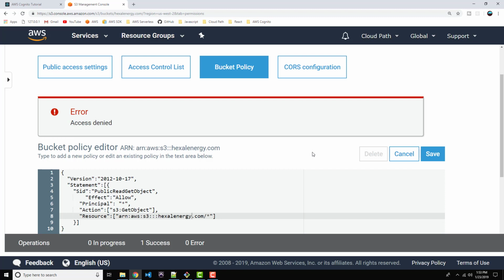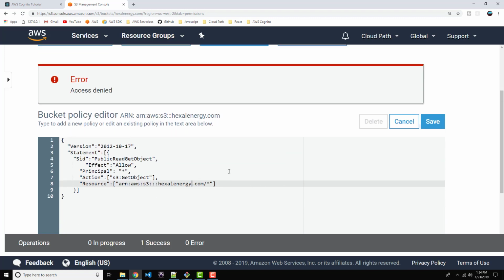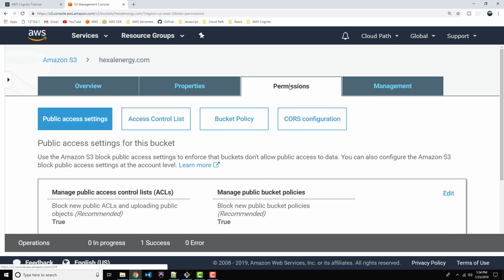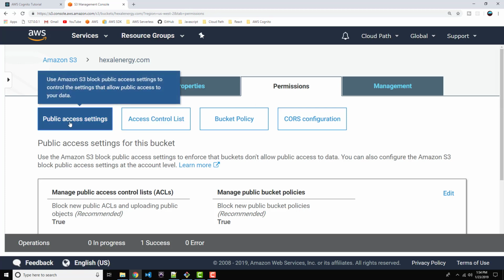Okay, so if you get this message, and you probably will, the reason is that S3 by default disallows the addition of any kind of policy that would allow public access to your bucket. It's just a safety mechanism, so we have to override that. So let's go ahead and click on, I believe it's properties. Oh, I'm sorry. It's public access settings underneath your permissions tab.